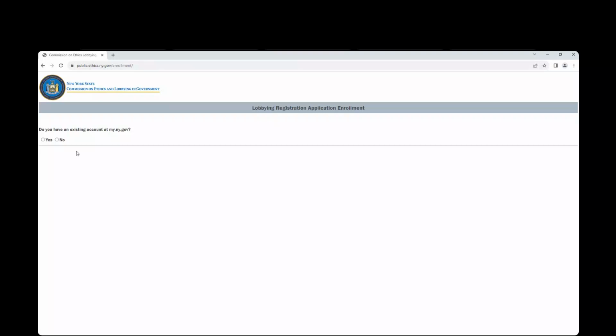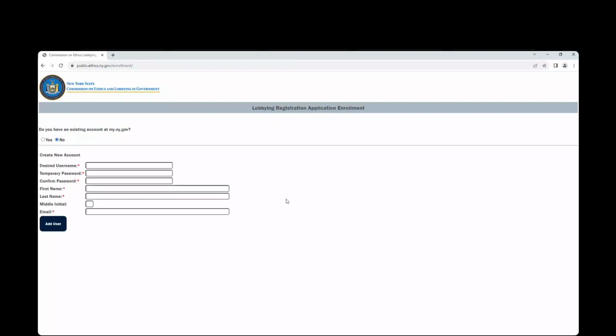So for this demonstration, we're just going to go through this real quick. It says, do you have an existing account at my.ny.gov? I want to say no. So what's going to happen here is it's going to bring up how to create a new account in ny.gov. Now, this is not to be confused with creating an individual profile for the lobbying application. They are two different things.